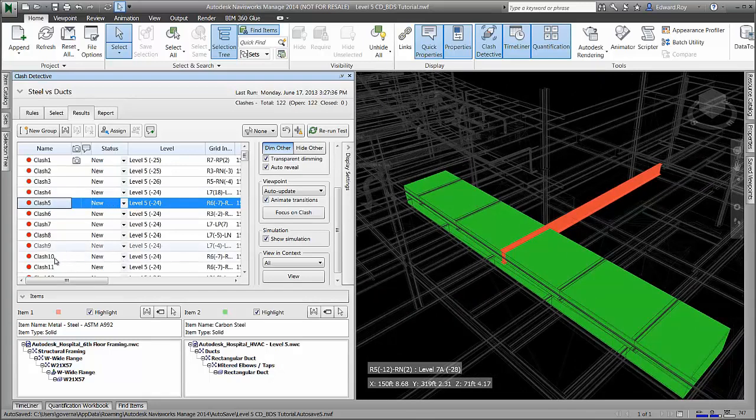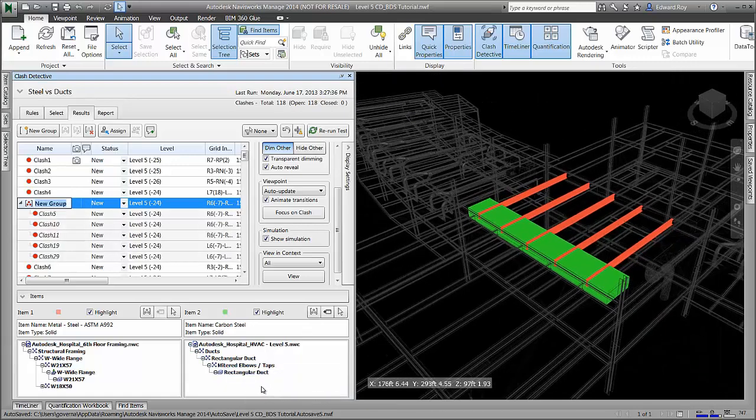We're going to go ahead and right-click on that item down here in the view, and we can go ahead and group the involved clashes. This is a quick way to get us all the clashes for a particular object grouped together in the list for us. We'll go ahead and make that group, and we can name this group whatever it may be.